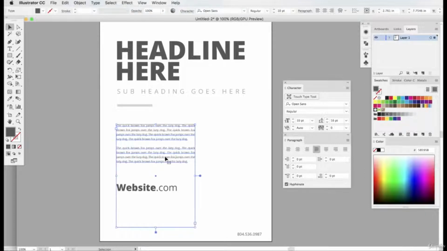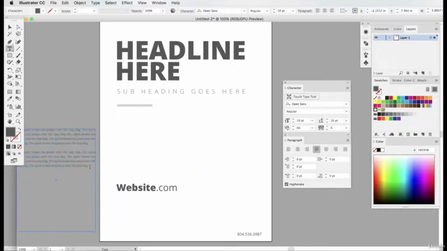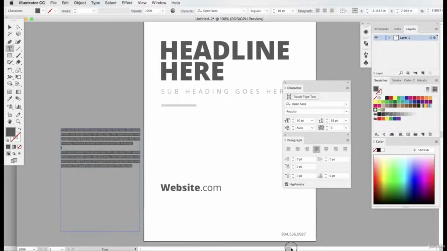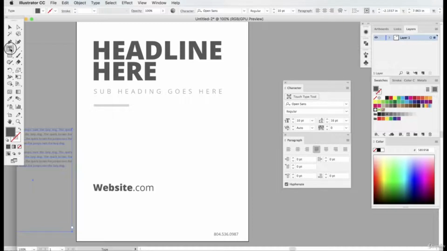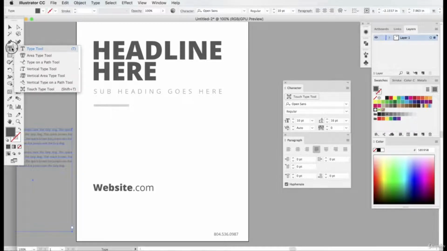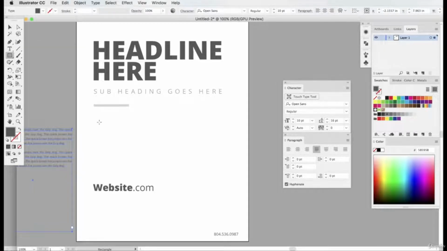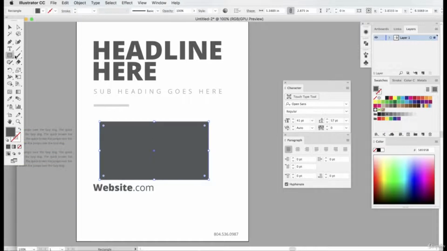So I have, this is the box I created. I'm going to go ahead and create another box just like this. I'm going to go ahead and copy this just so we can practice our type tool a little bit. So how did we create that? We go to Area Type Tool, but first we're going to need to make our little rectangle. And you can actually do this with any shape. We can actually do it with a circle.